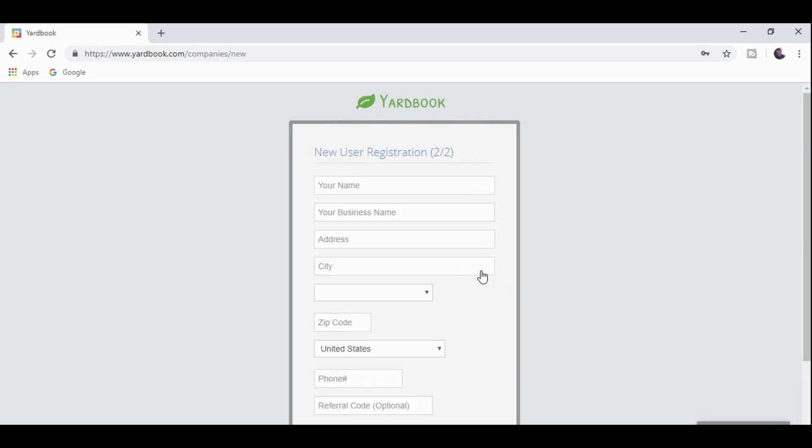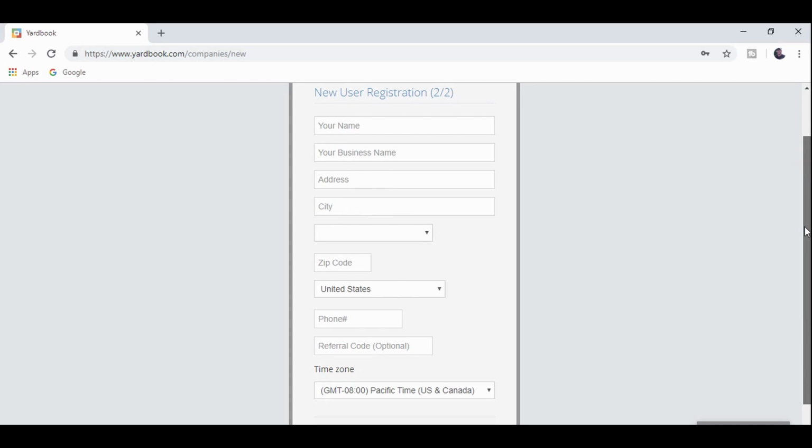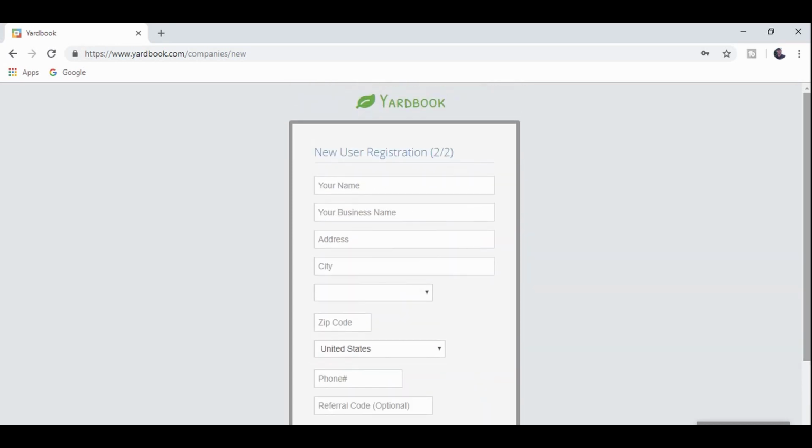Yardbook is a great software. We have been using it for almost 3 years, and there are some areas of the software that you do have to pay a little bit of a fee for to unlock some of the extra features, and we will cover that on another video. So right now we're just going to be showing you guys how to use the free features, which is a lot. Okay, so here you're going to type in your name.